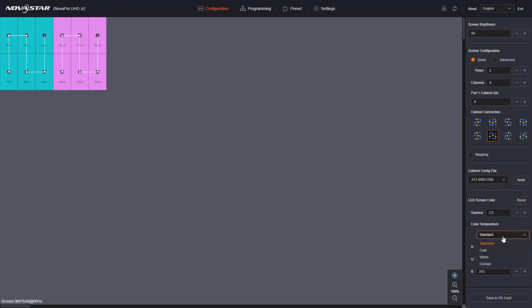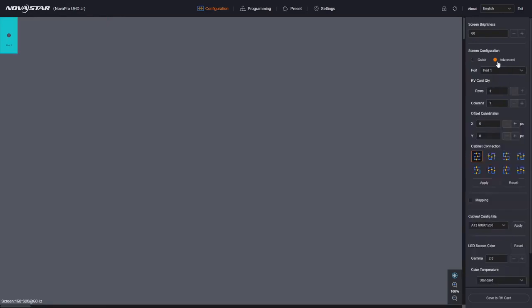Down here, I can select color temperature changes. You have cool, warm, and custom, and your basic RGB levels. And you can save this to the receiver cards if you want. So that's standard quick configuration. There is also an advanced configuration.